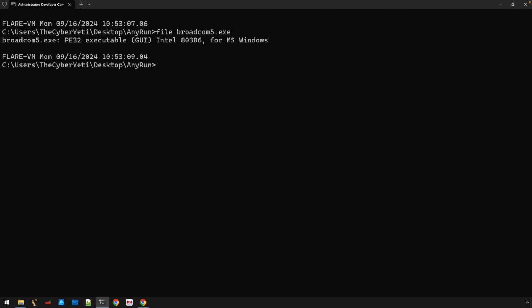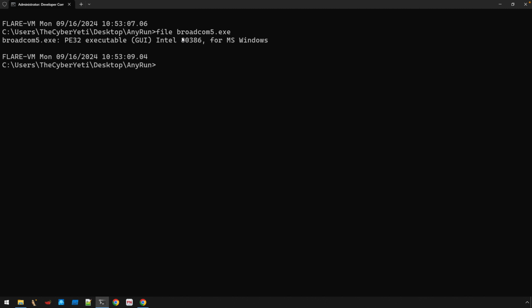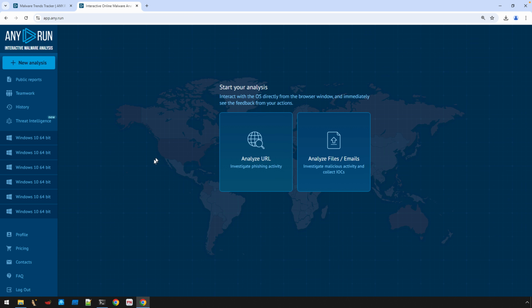Before going right to a sandbox, I might do a little bit of initial analysis. As you can see with this sample, Broadcom5.exe, that was actually the original name on the server where I found it. So it's implying that it is a PE file, from the .exe extension, but we can use the file utility to just confirm that. The only reason I want to confirm that is that before I upload it to a place like ANY.RUN, I know that it's going to be able to handle the file.